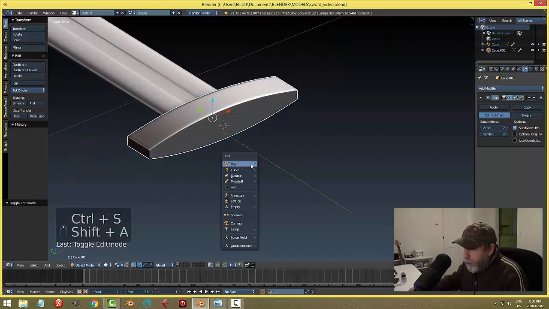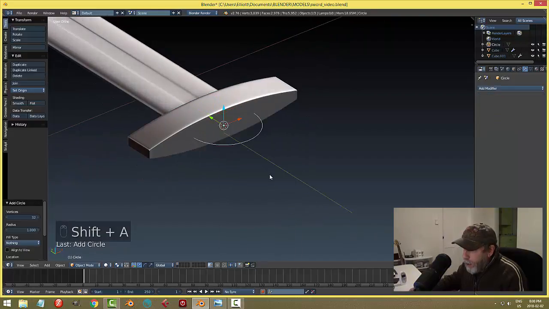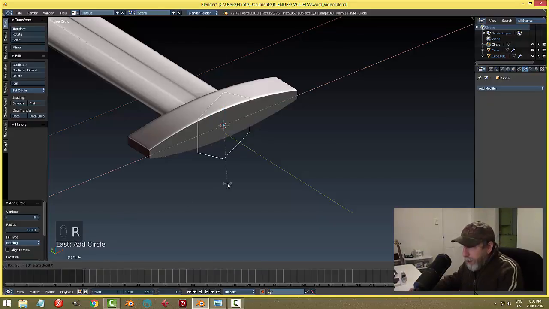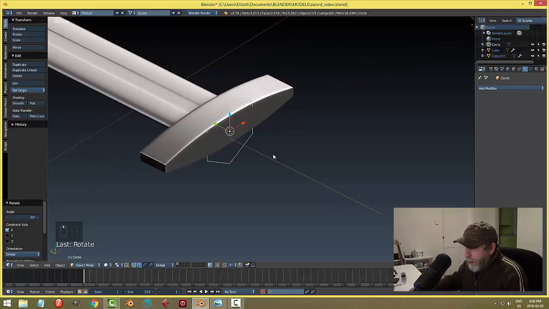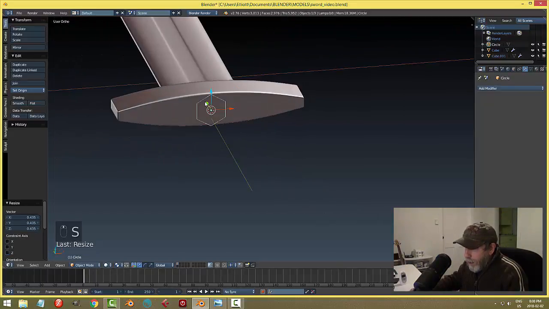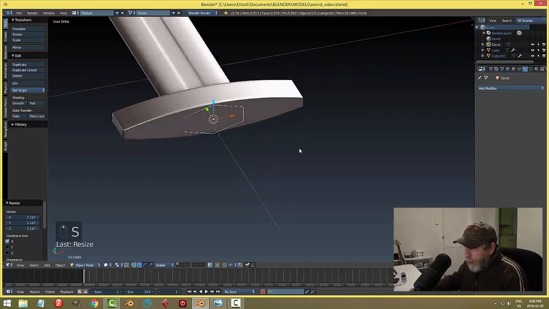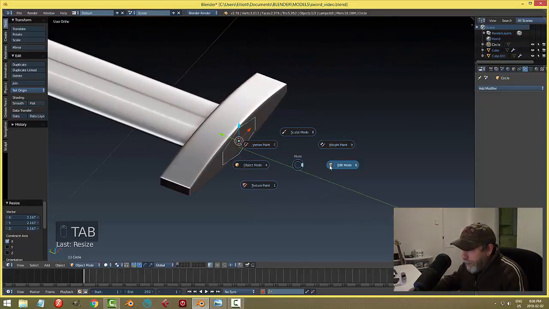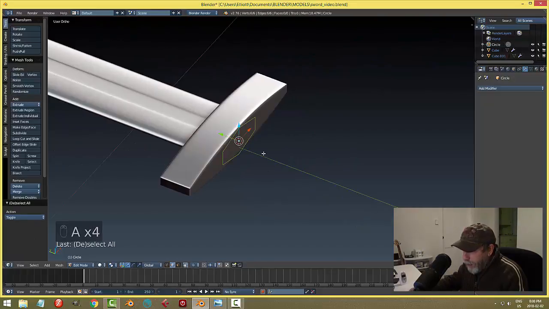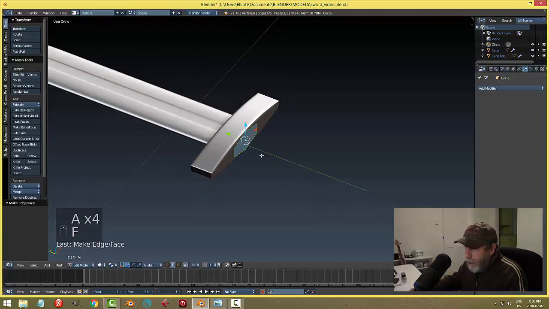Okay, so I'm going to go Shift A, and I'm going to bring in a circle to create this handle. But before I do anything, I'm going to come over here and switch the vertices to 6. All right, I'm going to rotate X 90 so it's facing outwards, and I'm going to scale it down so it sort of fits right inside here, but I'm going to scale in the X as well. Make it something like that. Tab into edit mode and make sure it's selected, and then hit F to make a face there.